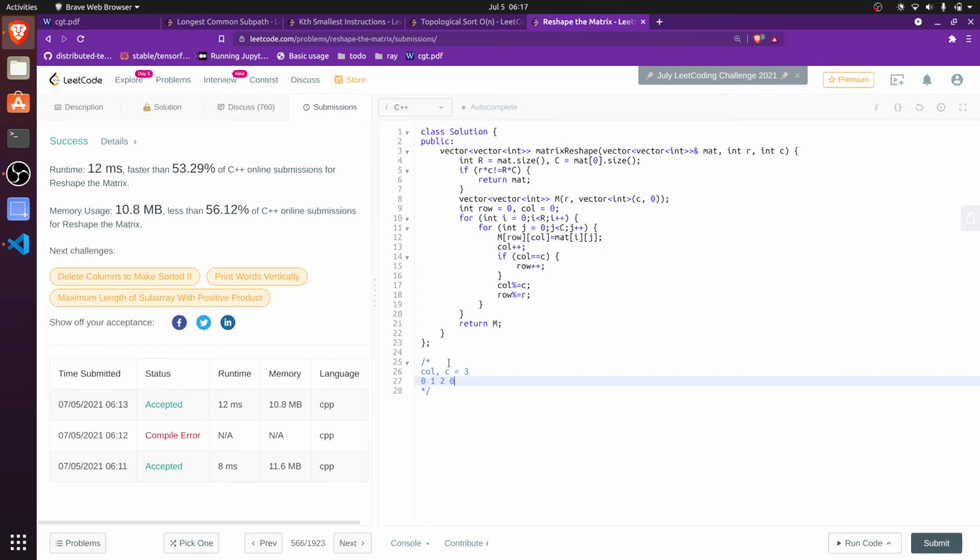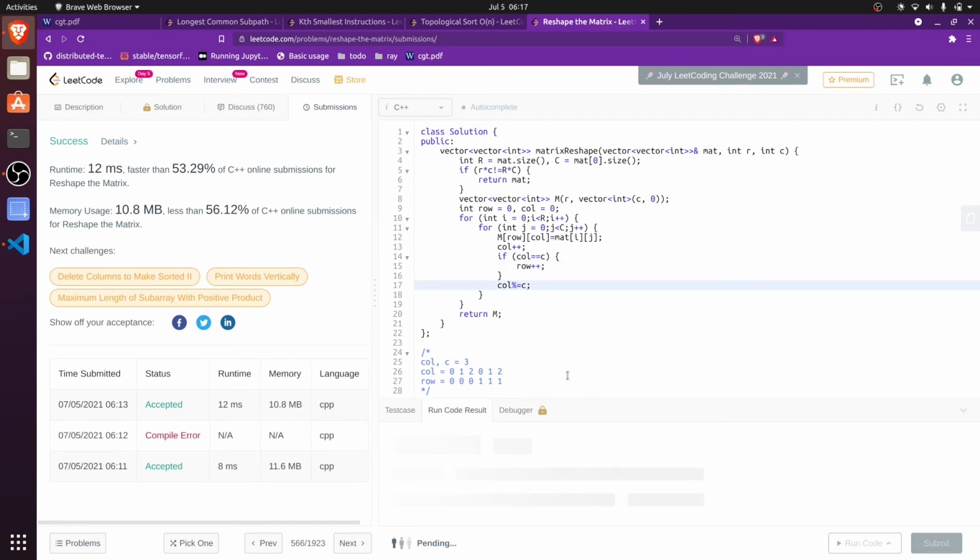But also, when it does this, 0, 1, 2, if we look at the row, this is what column is equal to. The row is equal to 0, 0, 0, then we increment it, and so on. I don't think I need to mod the row, because the row will never exceed. So the column is the one that will exceed, and when it exceeds, you just do this, and you mod it. That's using mod.